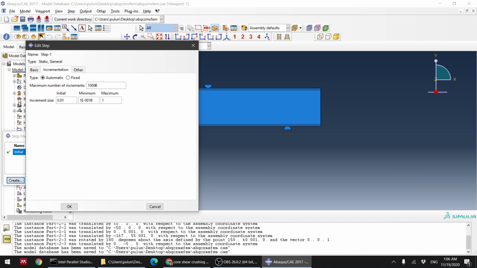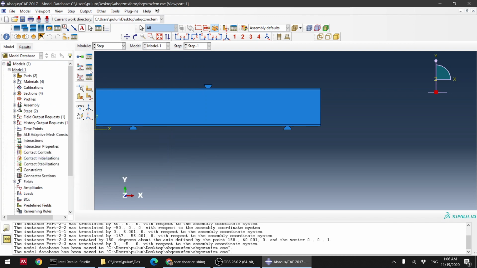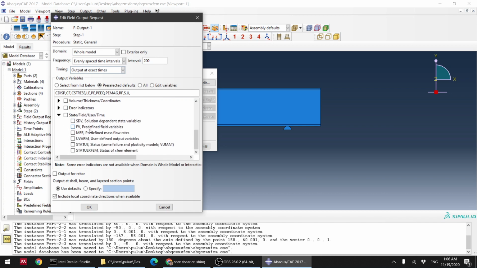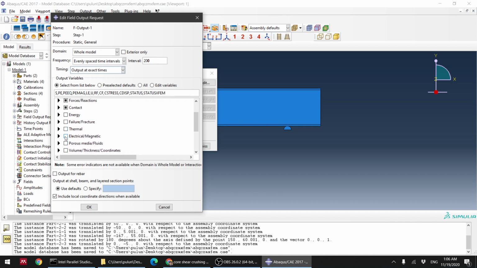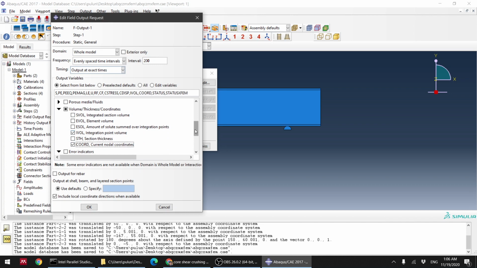Initial 0.01, because I have a gap here, so I just want to make sure that the gap will close first. So I want to make sure the initial increment size is small enough. And here, because I want to see the crack evenly spaced, I want 200, very fine. And I think I need to do something here. Volume, also good, just in case I need to do something later on.